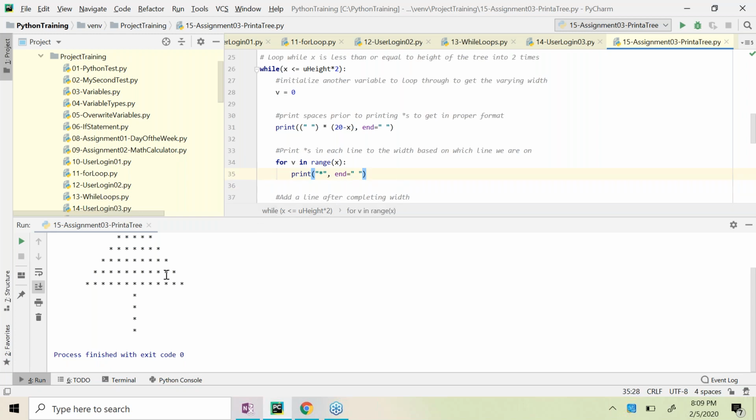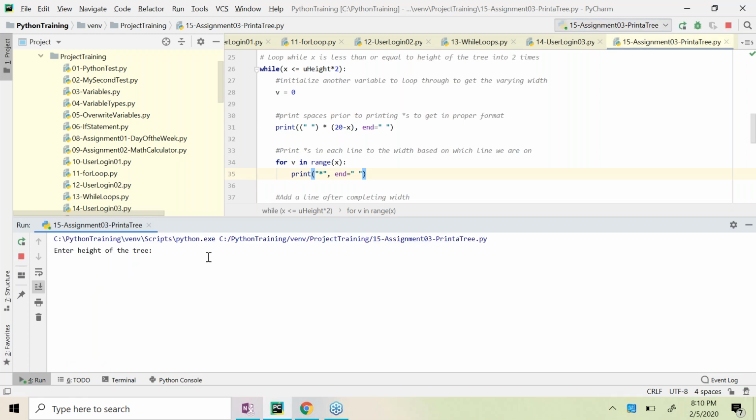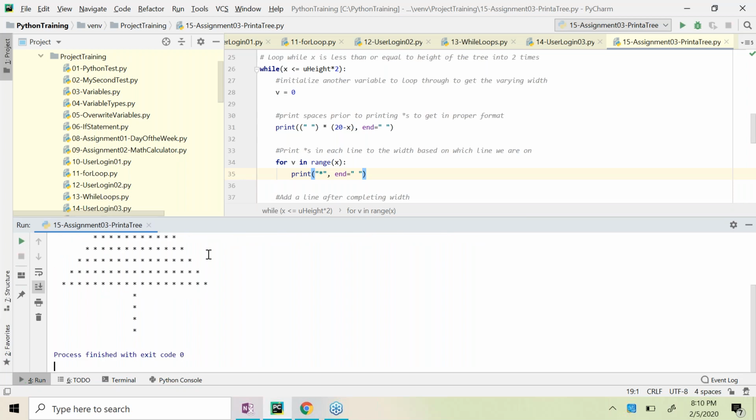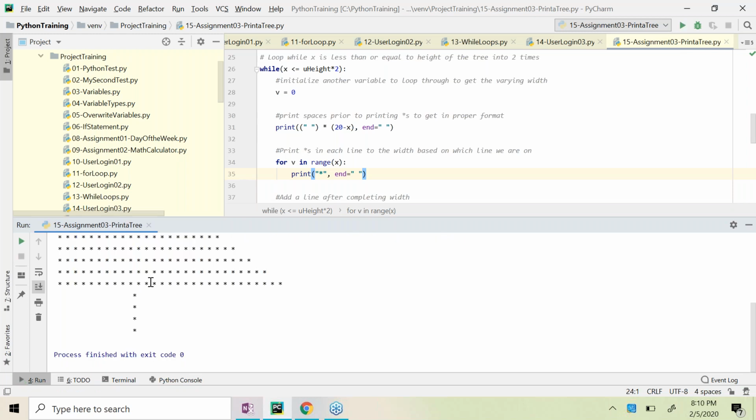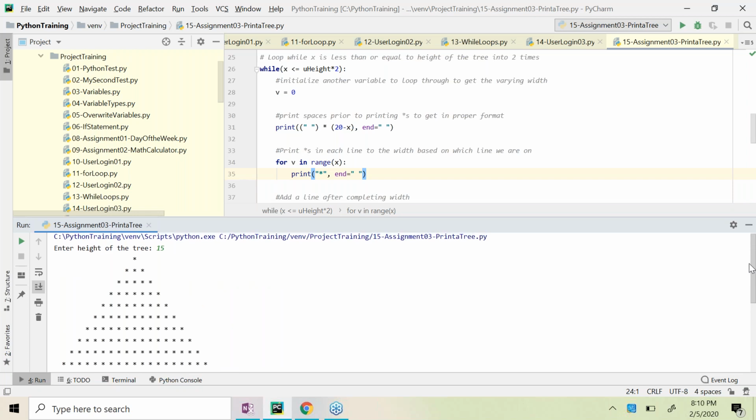My only limitation is that the highest number for which this tree will come out in proper format is I think 10 or 12, because if it goes beyond a certain number, the tree will look weird. I'm trying to fix that as well. Until 10 it works fine, and 11 also works fine. But if I go beyond, say 15 or so, look at that. It's wrong because I'm not adding enough spaces.